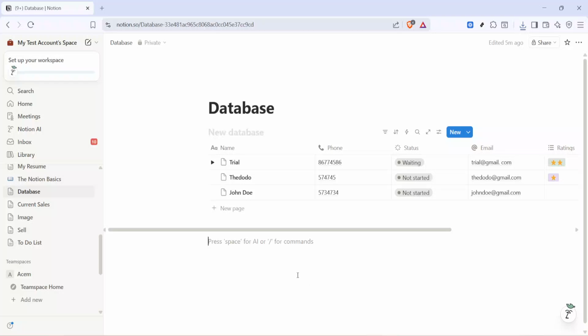In today's video, I'm going to teach you how to find page ID in Notion. By the end, you'll know exactly where to look and how to confidently grab the ID you need for integrations, automations, or support requests.